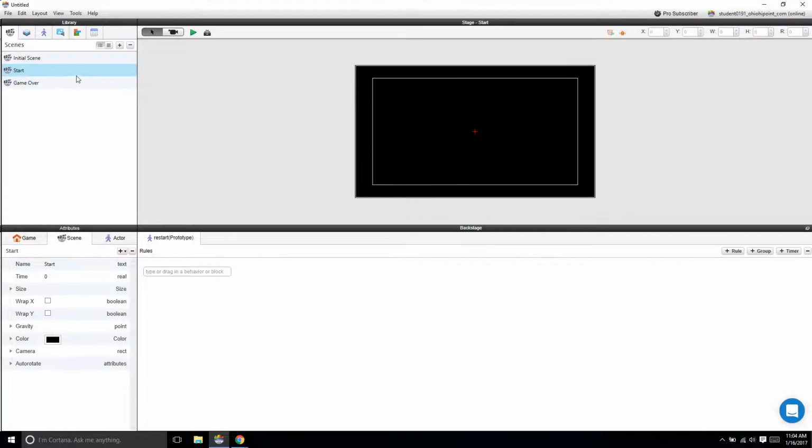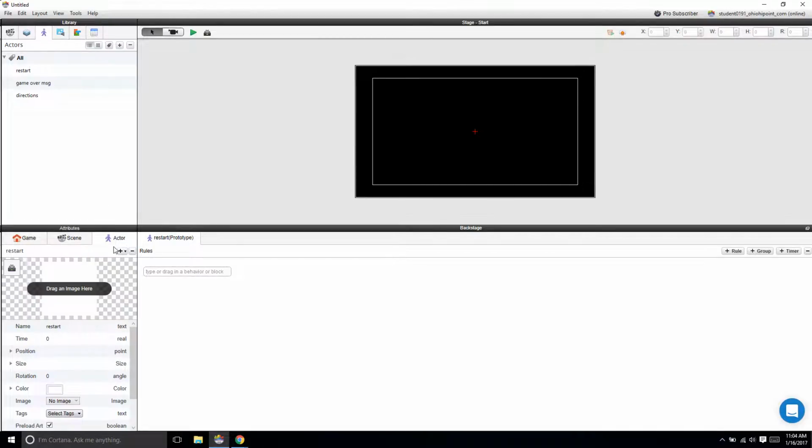On the start screen right now, you can see that I've at least written the names down for three different actors. I've written restart, game over message, and directions. All these actors are going to have to deal with writing on the screen, so some display text, something we haven't covered yet. So I'm just going to take game over message for a moment.